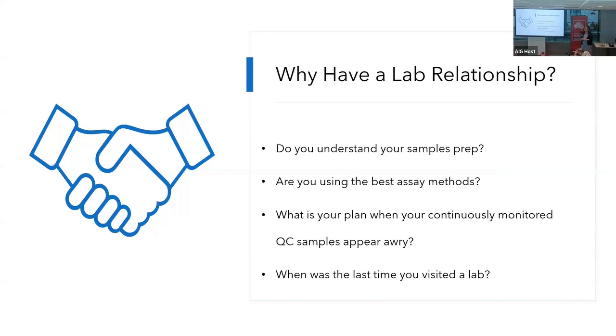Why should you have a lab relationship? Using a lab's not just throwing a few QC samples in, filling out a dispatch sheet, and it's sorted. It requires planning, gaining knowledge and communication. Do you understand how your carefully collected and representative samples are prepped? Are you using the best assay methods? What's your plan when your continuously monitored QC samples appear awry? When's the last time you visited a lab? If you can answer these questions, you're on the way to maximising your lab relationship.